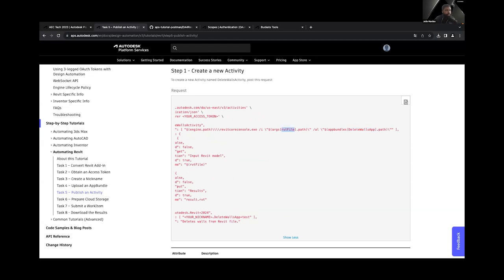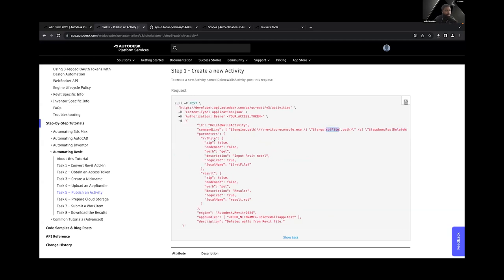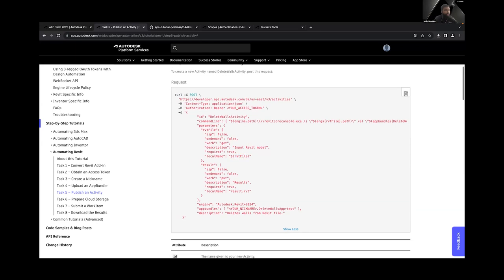So the input file will be this Revit file right here. The local name is going to change depending on the file that we need. So we always specify it with this option right here. Through this activity, we are saying that this is not a zipped file. This is not on demand. We don't need to download it during execution time.